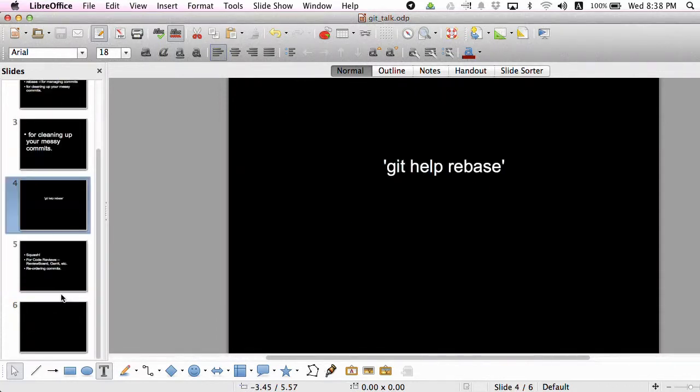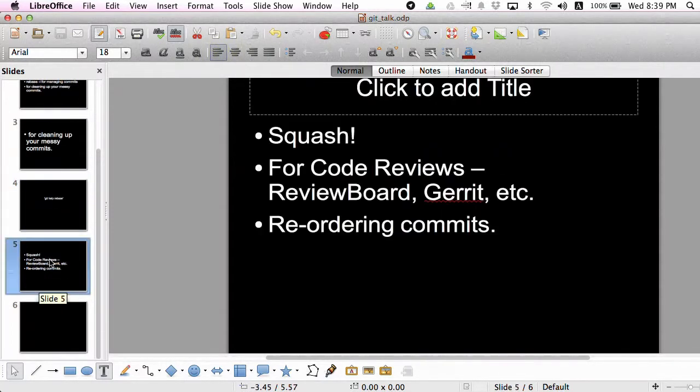I'll go straight into the rebase. So what we'll see is squash. It's also good for code reviews. You write a lot and then you package all those many commits nicely into one nice commit, and then you send it out for a code review, to a code review tool. And then we'll see reordering commits.